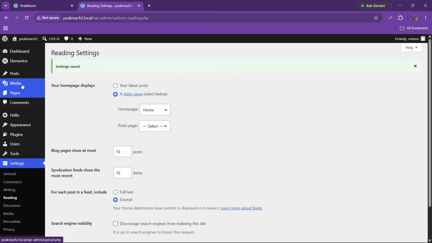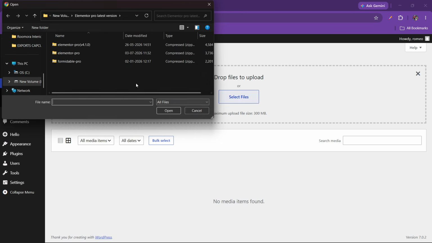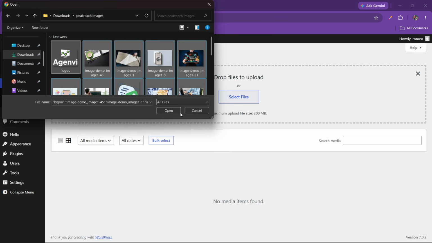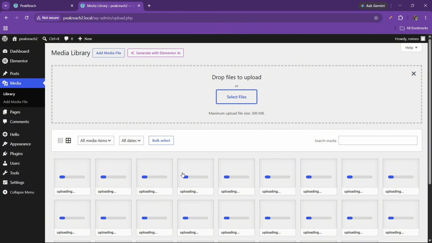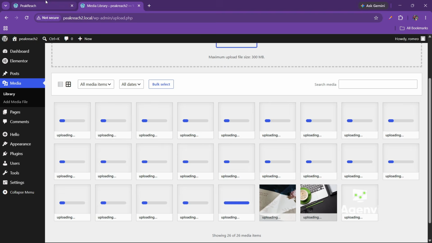Now let me upload all the media which are required for making this. I will give you all of these images in the video description for free so you can follow along with me. These are the images, right? So we can upload these images. Now you can see these images are getting uploaded, so let's wait for it.